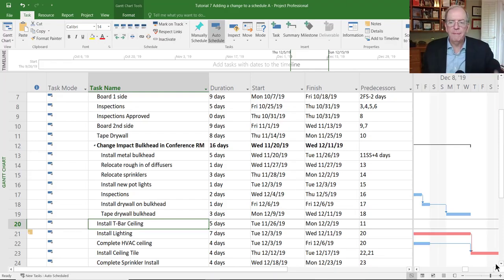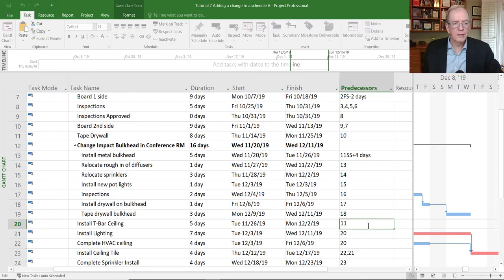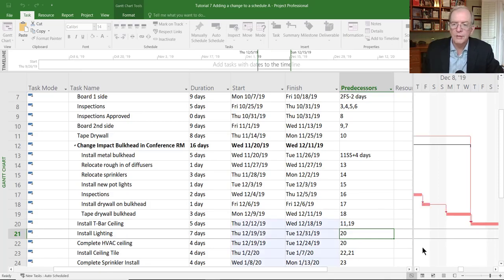So we're saying we're going to tape it, then we're going to start to install the T-bar ceiling. So I want to connect that T-bar ceiling to activity number 19. I'm going to keep number 11 there because it does make sense that the walls had been taped. So I'm going to say 11, comma, and I'm going to put 19. And when I press enter, you should see this click and then this move. So this is going to push this out. So when I press enter, see how it moved and it changed the critical path.